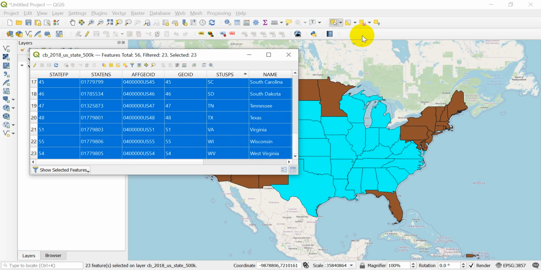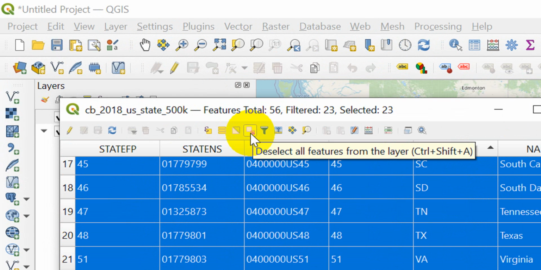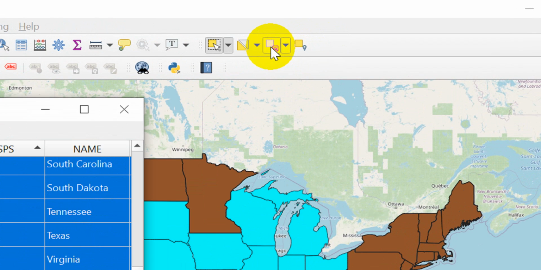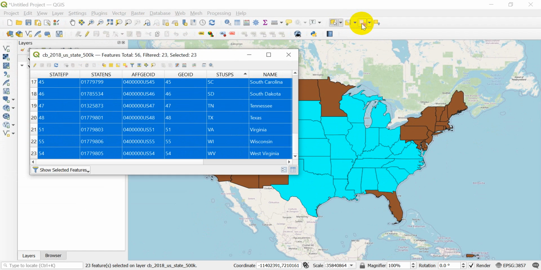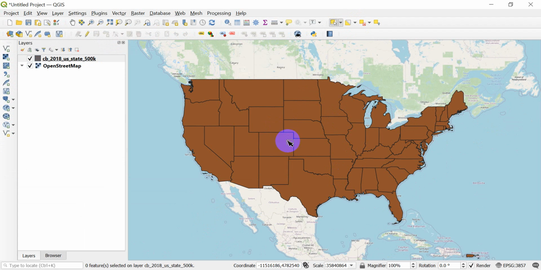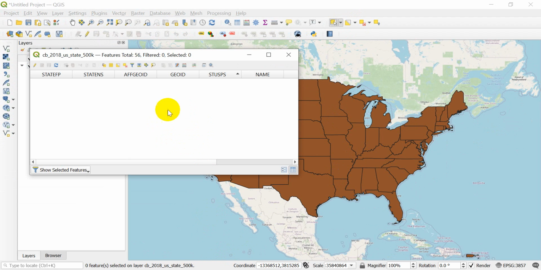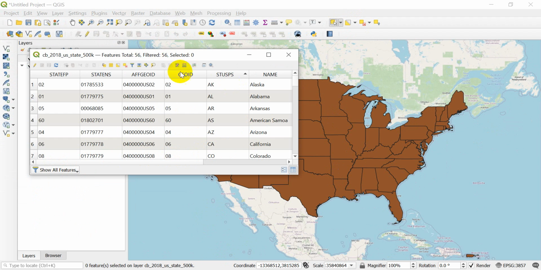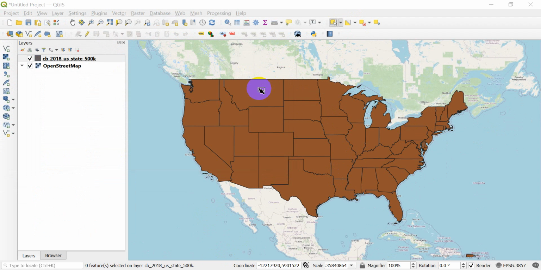Let's go ahead now and clear our selection. This can be done from the attribute table with the deselect all features button here, or it can be done up on the toolbar with the deselect features button here. So I will use it on the toolbar. I will click deselect features, and it does so. And now I'm going to go back over to my attribute table and show all features once again, and then I will close the attribute table.